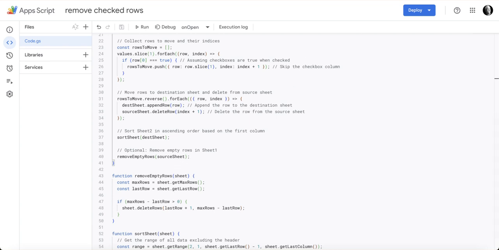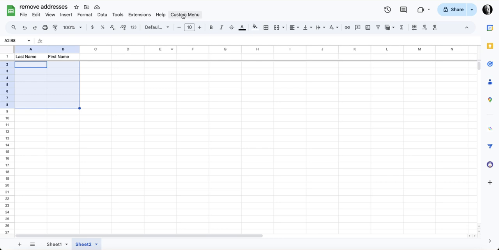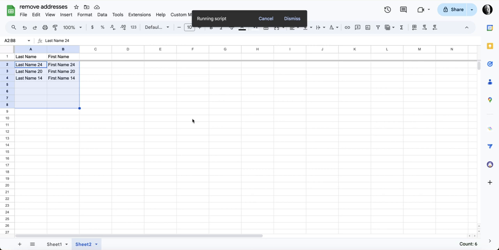So let's see what happens. We have a few of these items checked. Let me just pop over here to sheet 2 and show you. I'm going to move checked rows and watch what happens. So we get 24, 20, 14, and you know, we're running the script to get those rows moved. That's running really slowly for some reason.